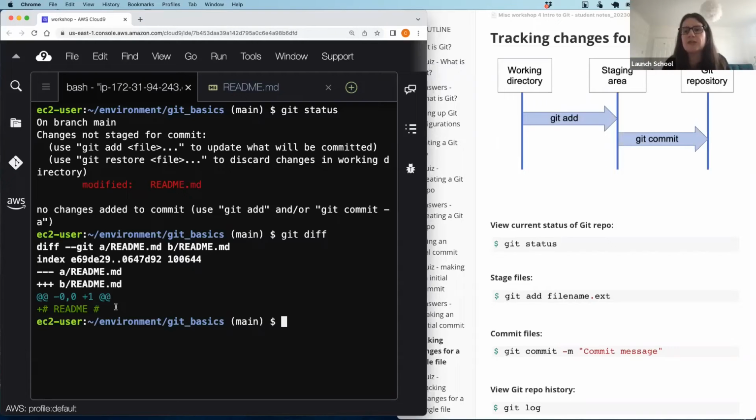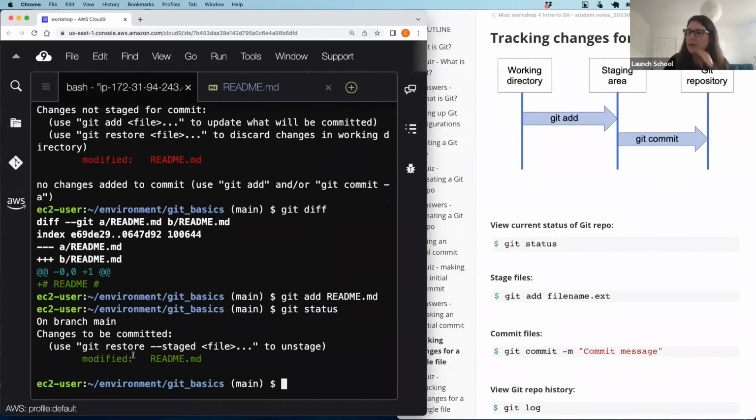We can now stage those changes. So to do that, we do git add and then the name of the file that we want to stage. And then if I do git status, we can see that's changed now. So we've got that we're on the main branch, we've got this change to be committed, so it's in the staging area, but it hasn't yet been committed.